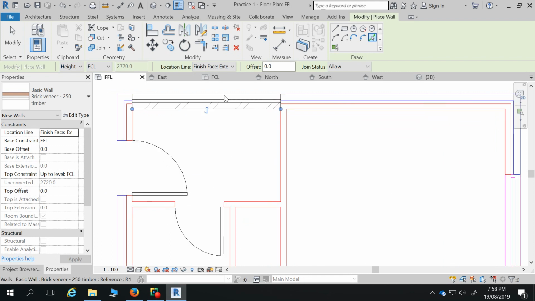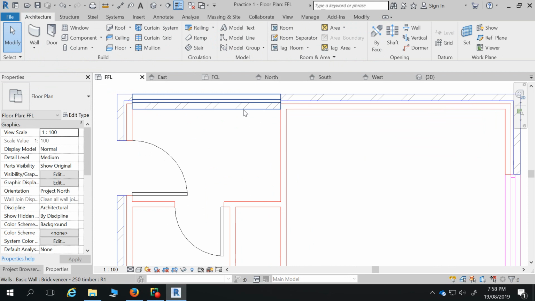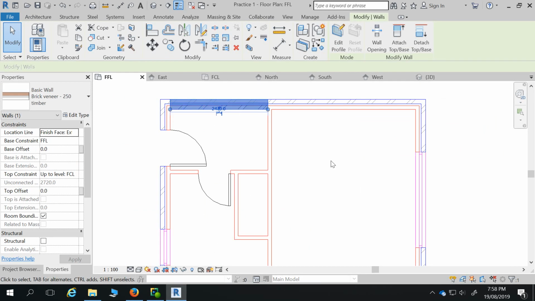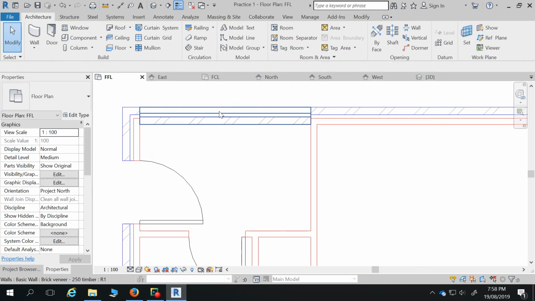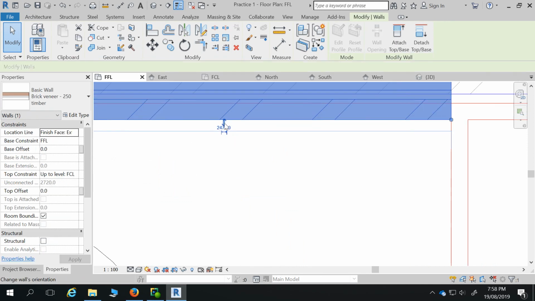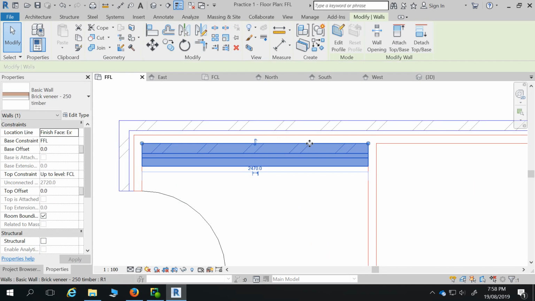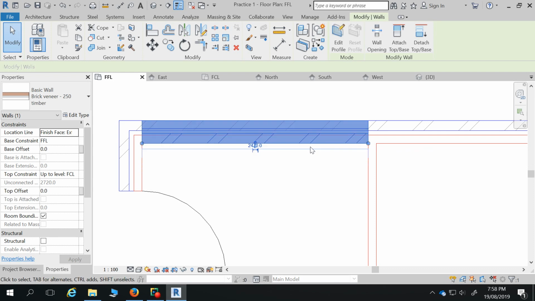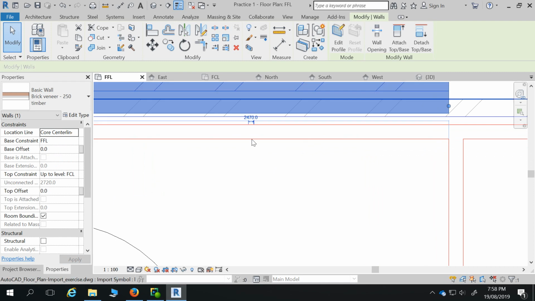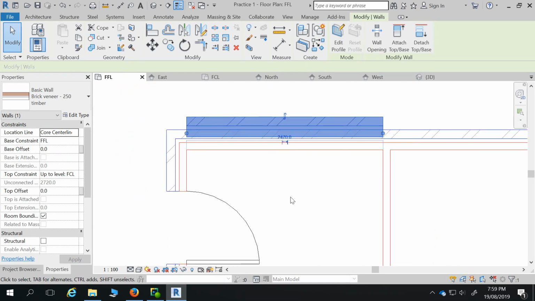If that happens, what you need to do, this probably explains this finish face exterior, is this: the location line, if I keep it as finish face exterior, and this is placed here and I flip it, with the little flip arrows, it'll flip over the exterior line. See how it flipped over that exterior wall line? If I then go center line and flip it over, it'll actually mirror on itself a little bit more, but because it's 250 it doesn't really work quite well for this one.